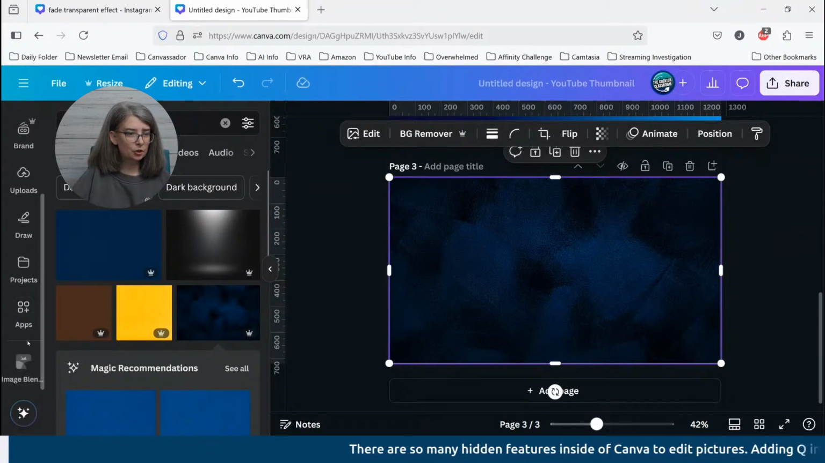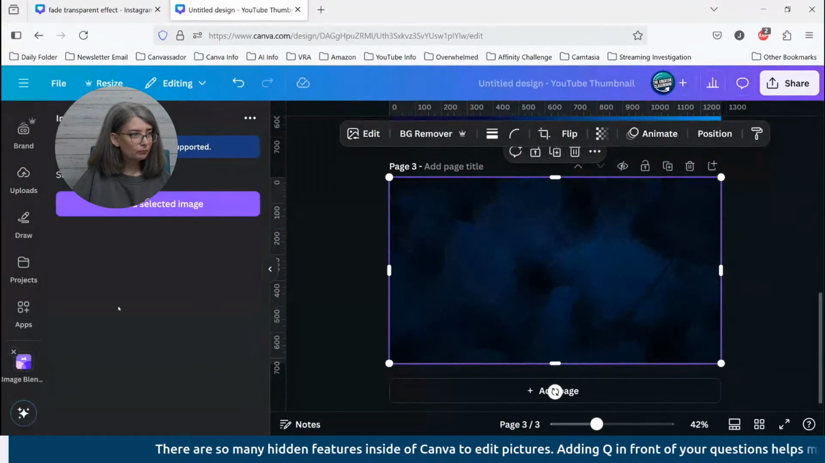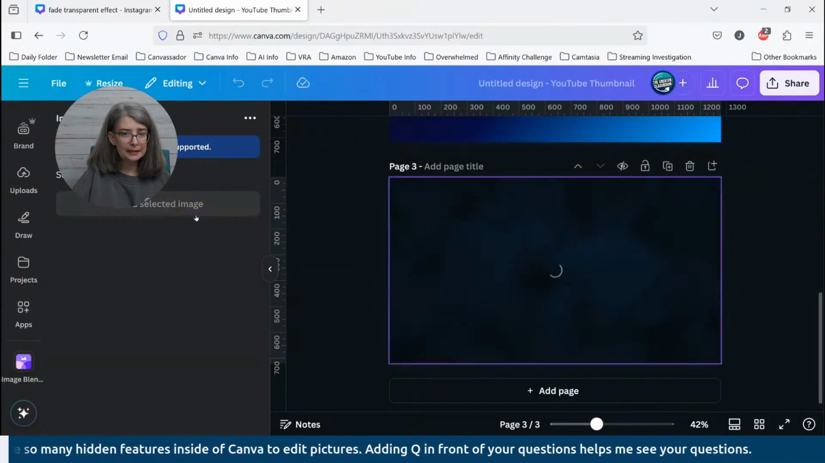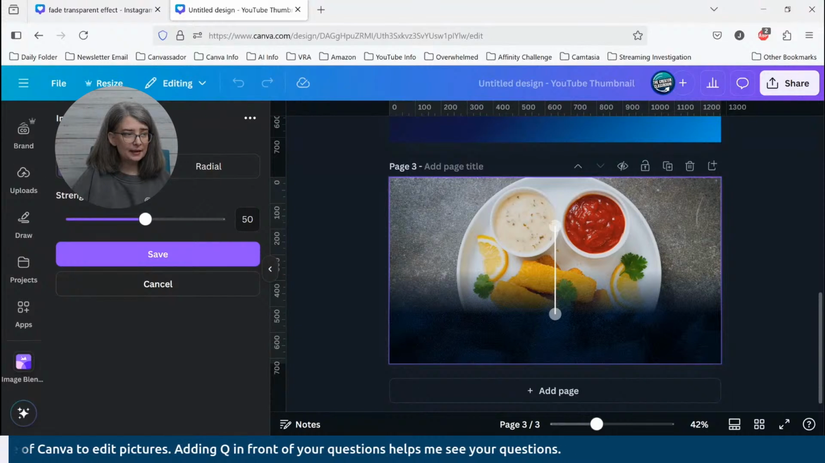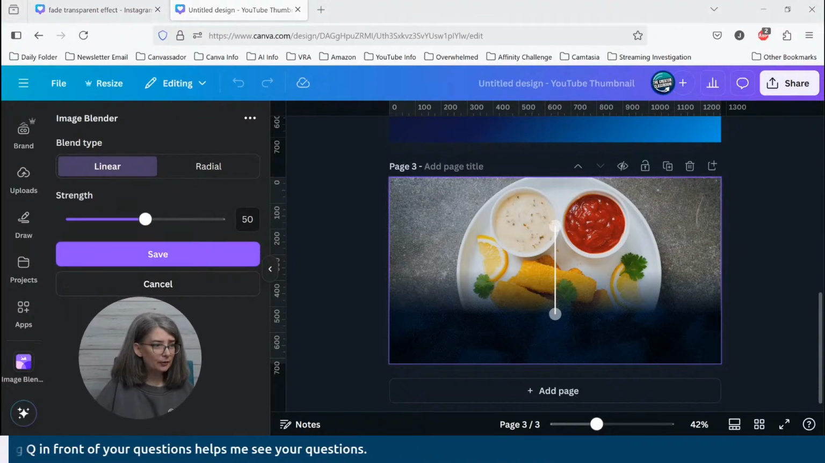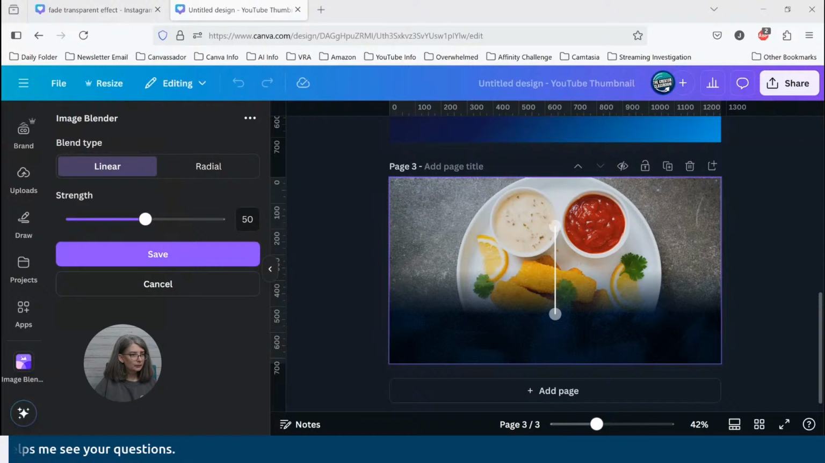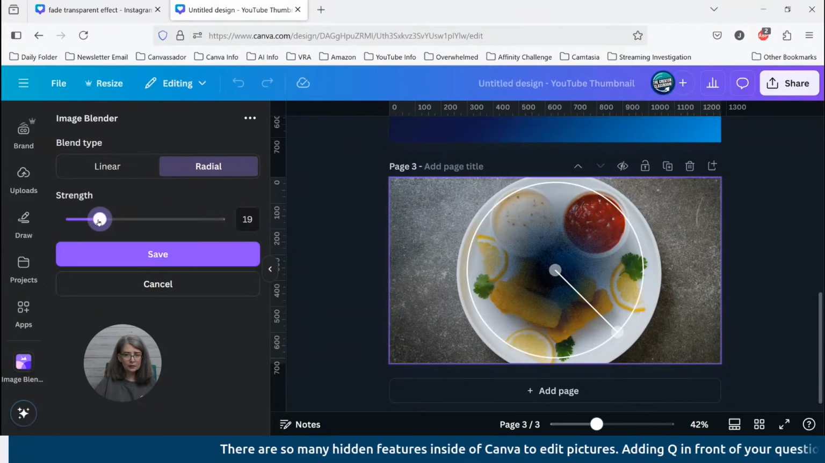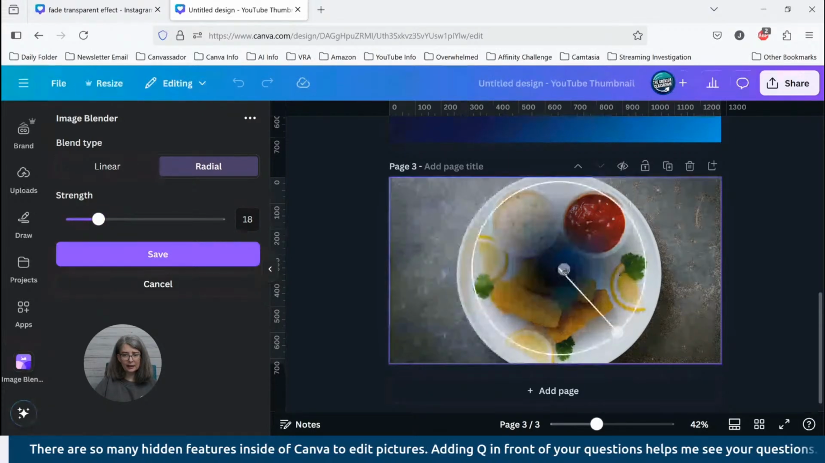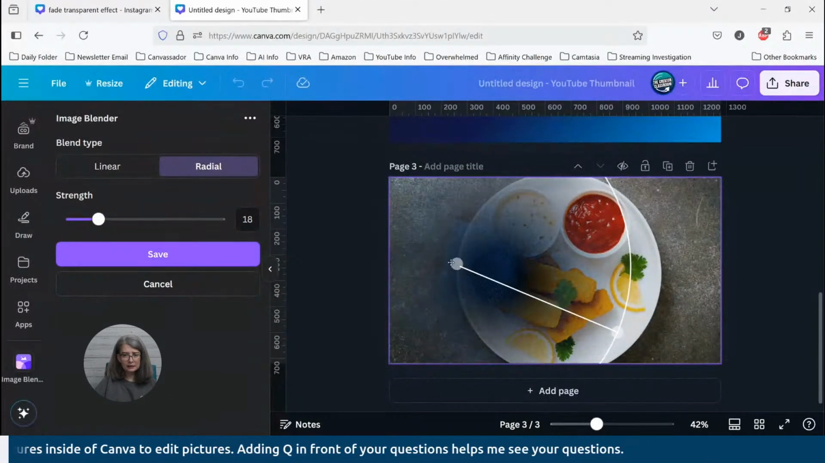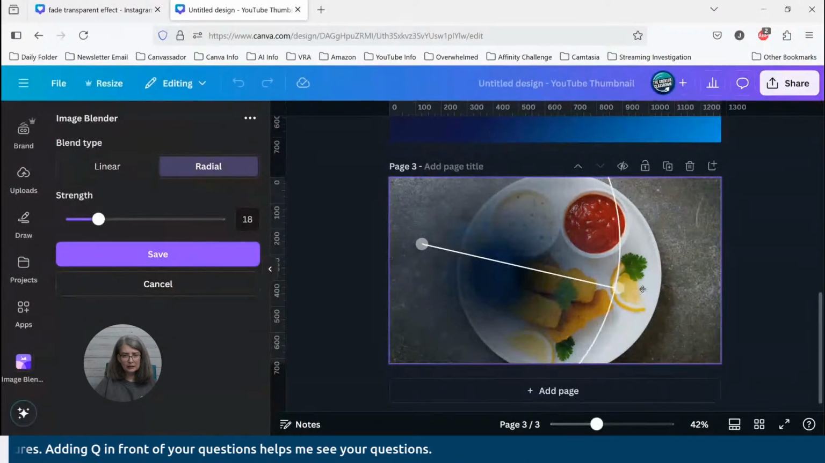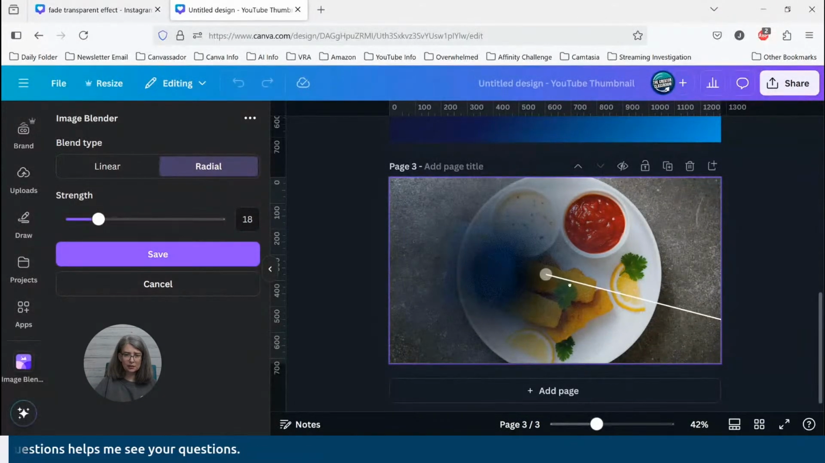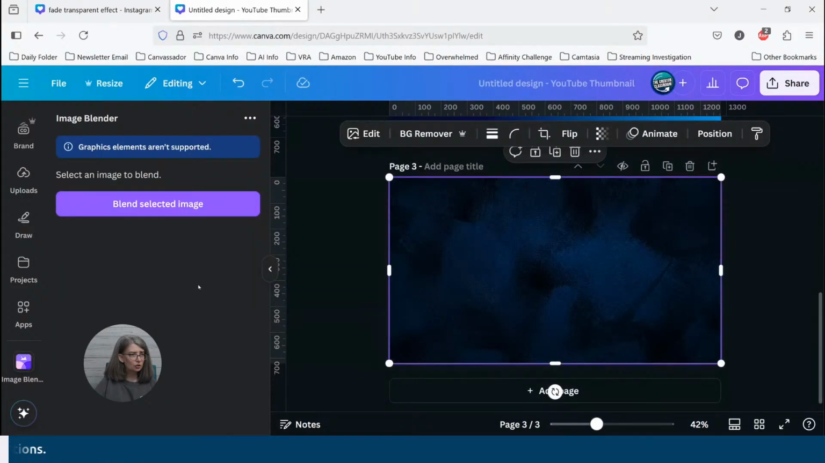I'm going to go back to Image Blender and click Blend Selected Image. Instead of linear, let me move so that we can see this better. Instead of linear, I'm going to click this one that says radial. And I'm going to see if I can, that's actually not what I thought it was going to do. That's not what I thought it was going to do at all. So let's try it again.